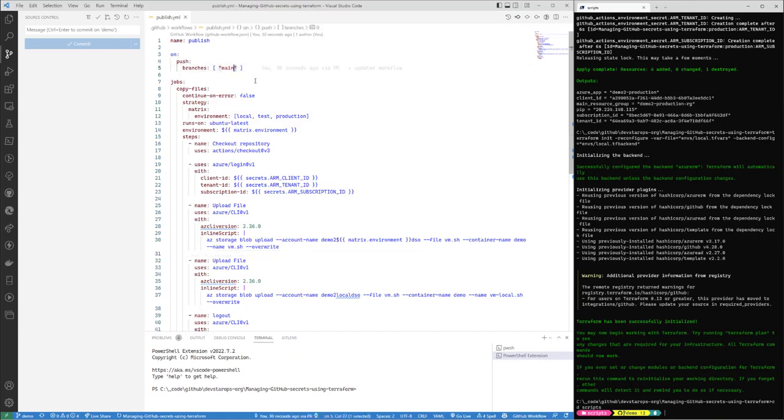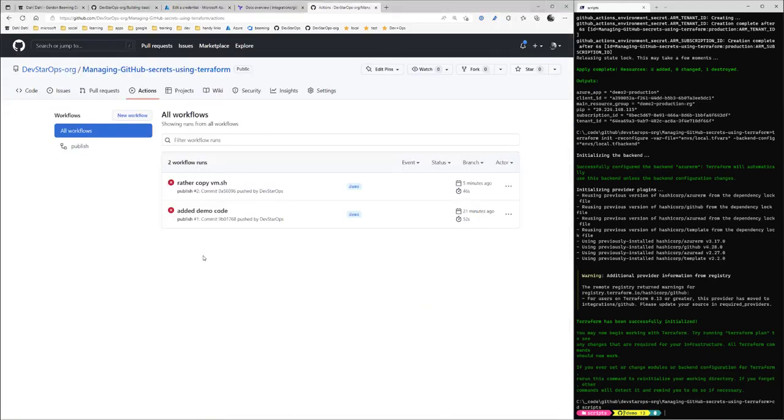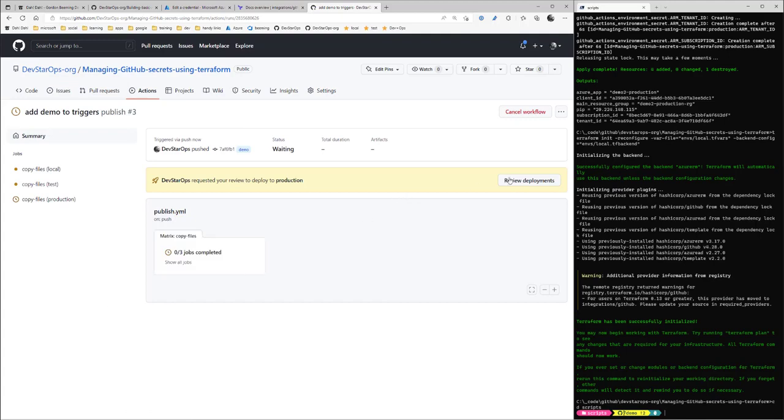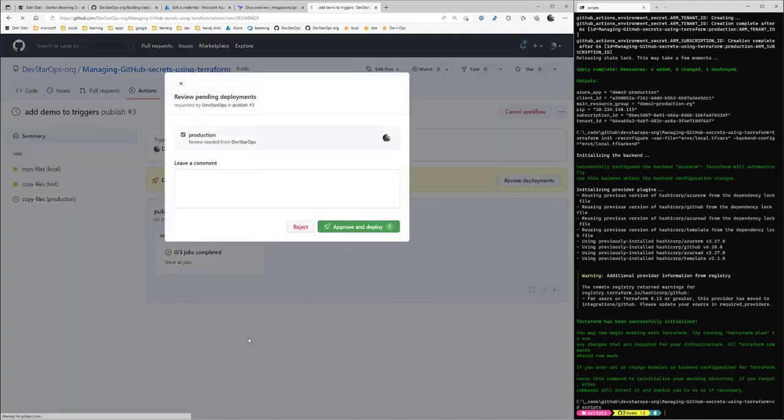This one I didn't tell it that we should also run for demos. For demo. Demo to triggers. Okay, now that that's gone up, that should trigger now as expected. So there's that one. We're going to approve production.